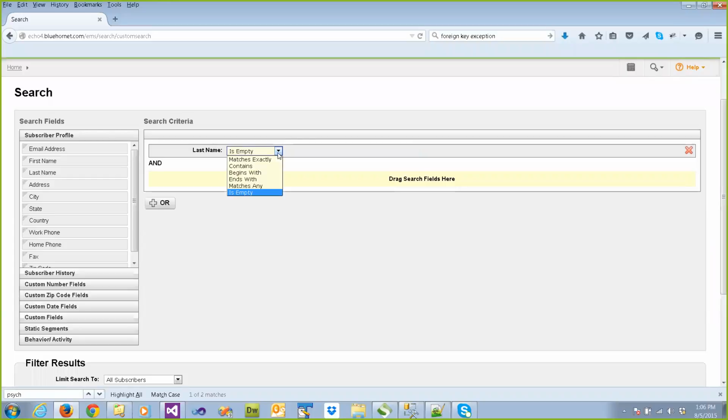So this, just to kind of recap, match exactly is an equals, contains is anything preceding or after, it just finds whatever that value is, begins with is the starting letter or digit, ends with is whatever the end of that field is, and then matches any allows you to enter multiple values per each line, and is empty just searches for any subscriber that doesn't have a value present in that field. And so all of these here in subscriber profile are text fields, okay?